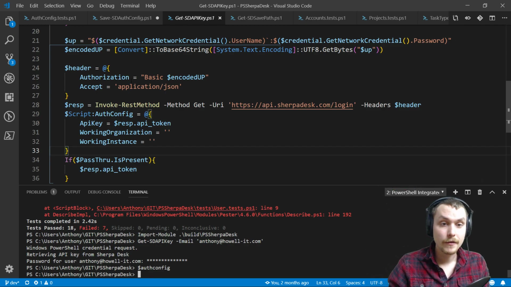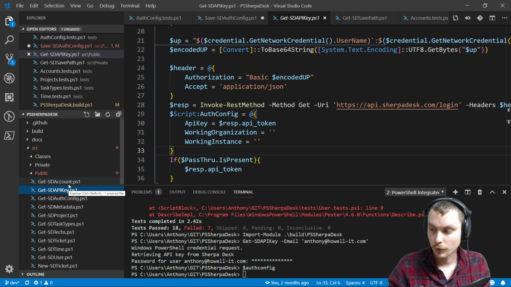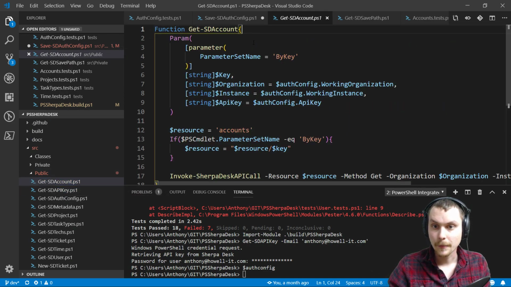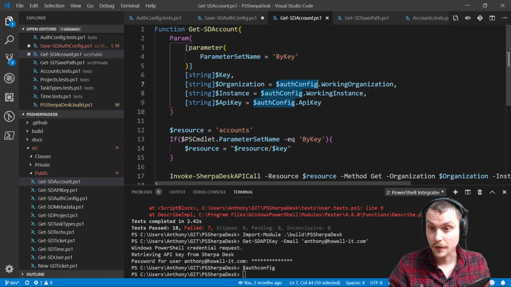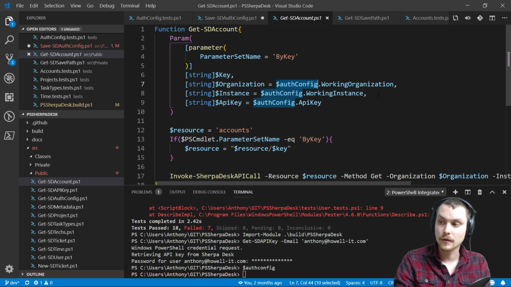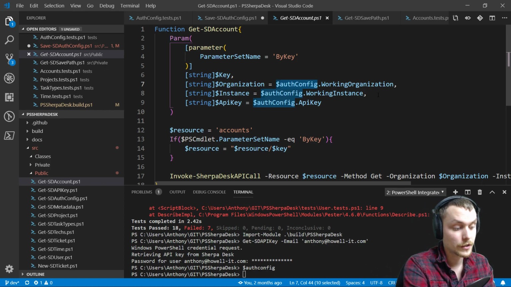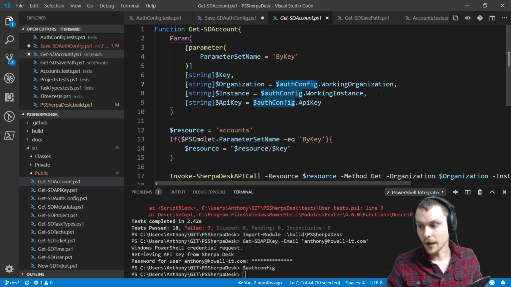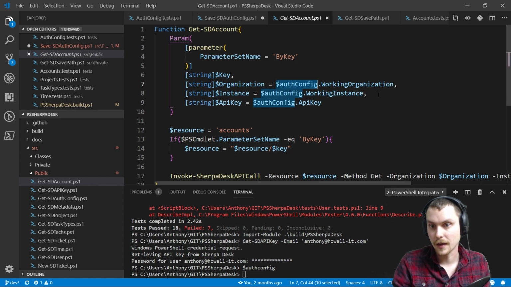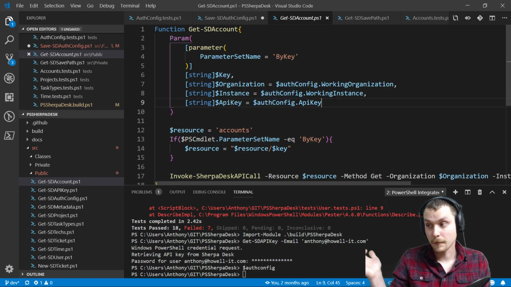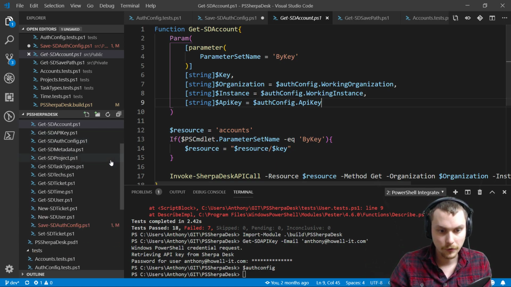But that variable is still available too. For instance, if I look at my get SD account commandlet, you can see that for my default parameters, organization, instance, and API key, they're referencing that auth config variable. They can access them because they're inside of the script, so they're in scope. And that's how that works. It's one way of managing authentication information inside of a module like this that needs an API key. I'm not saying it's the best way or the only way, but it's the way that I like and seems to work for me.